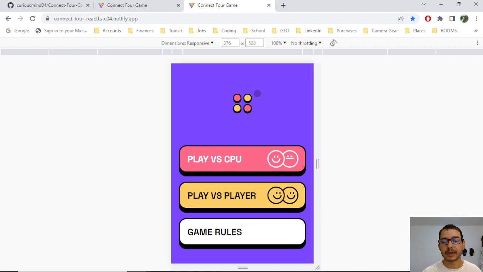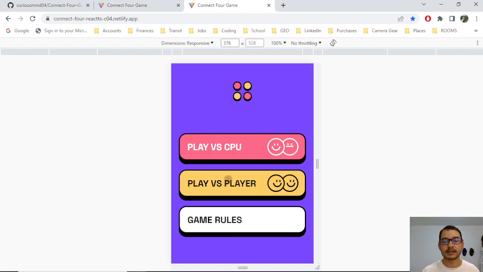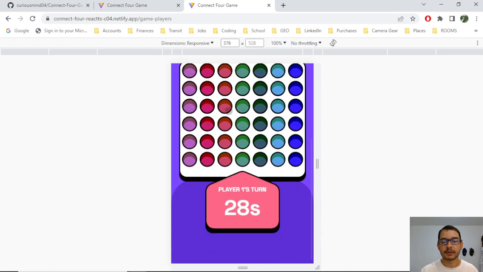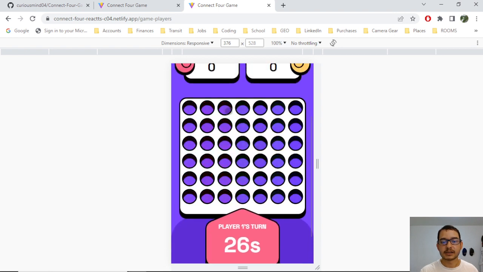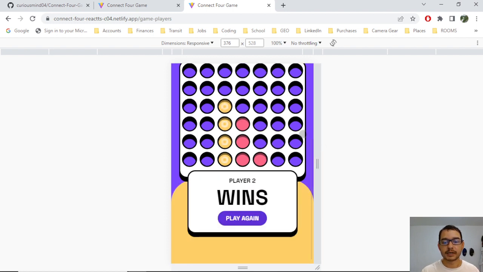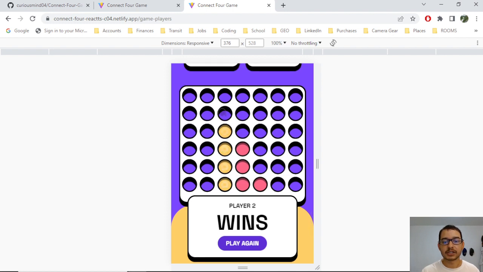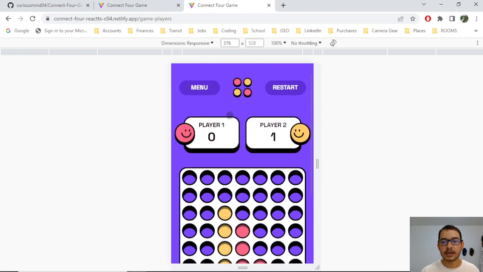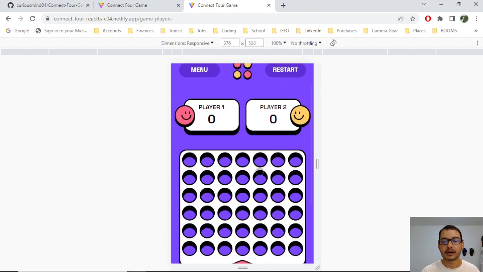So this is the home page for mobile screen sizes, and this is the game page for mobile screen sizes. So now I'll quickly show yellow winning now, since I showed you red winning last time. So you can see player 2 wins, which is the yellow player. You can see the animation showing the 4 pieces that won the game for player 2. And I could also restart. Both scores are back to 0.